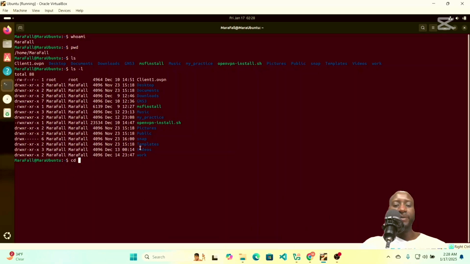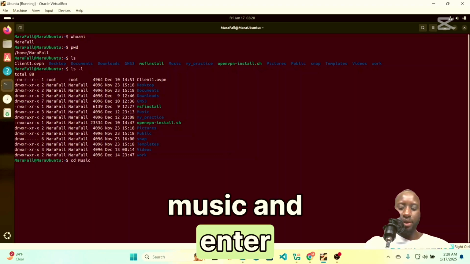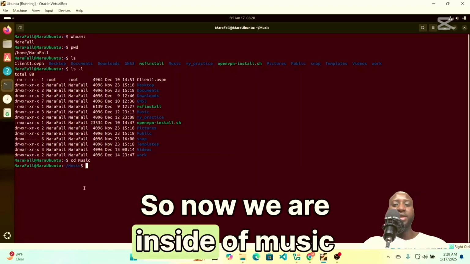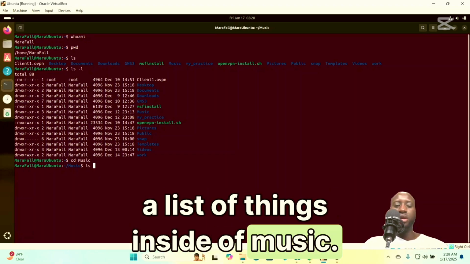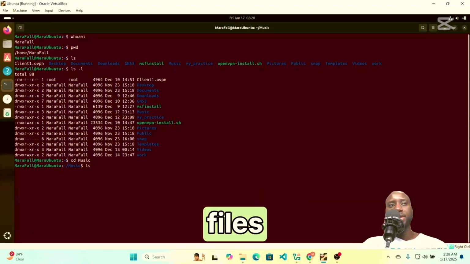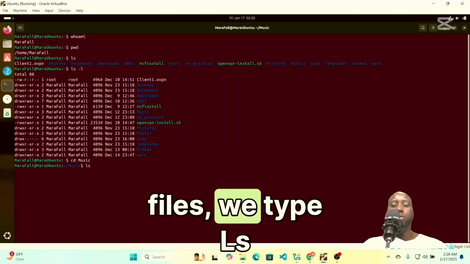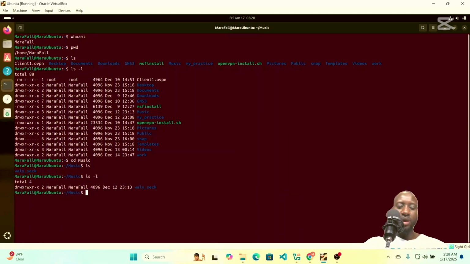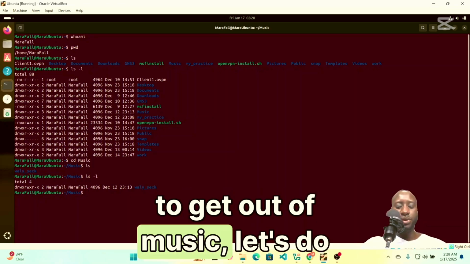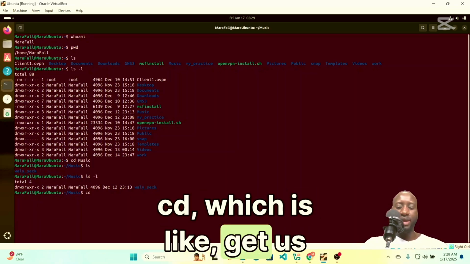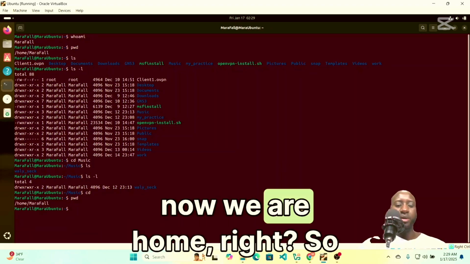Okay, so now the other command that we learned was cd, which is change directory. Let's try to get inside of music again. You type cd music and enter. So now we are inside of music. Let's see the list of things inside of music. If we want to see only the files, we type ls. But if we want to see the files and the details of the files, we type ls -l, and that gives us all the information. Now to get out of music, let's do cd, which gets us out of here. We are out. Where are we? pwd. Now we are home, right?